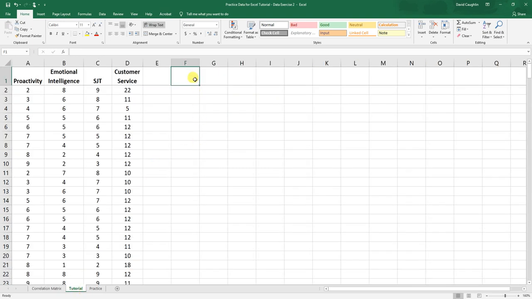Okay, so as I mentioned, let's go back here. There's a second option when it comes to creating a correlation matrix if you don't have access to Microsoft Excel for Windows. And so how do we do that? Well, we're going to have to make this correlation matrix from scratch. And so what do we do to do that? Well, we're going to first do proactivity, then we'll do emotional intelligence here. So we're just going to list all the variables we have access to, SJT, customer service.